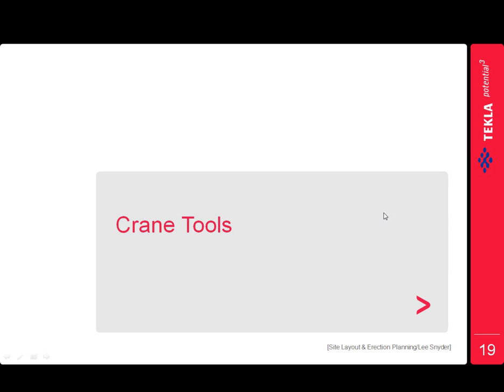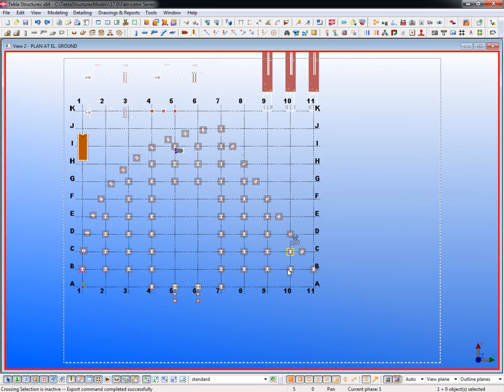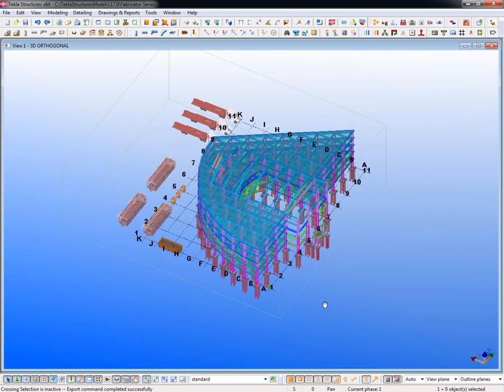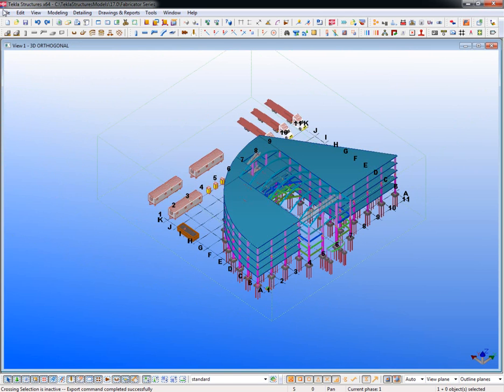So we'll keep moving along. We're going to discuss now some of the crane tools and things that can be done in the model. So I'll just hop back here into the model and change some of this representation.